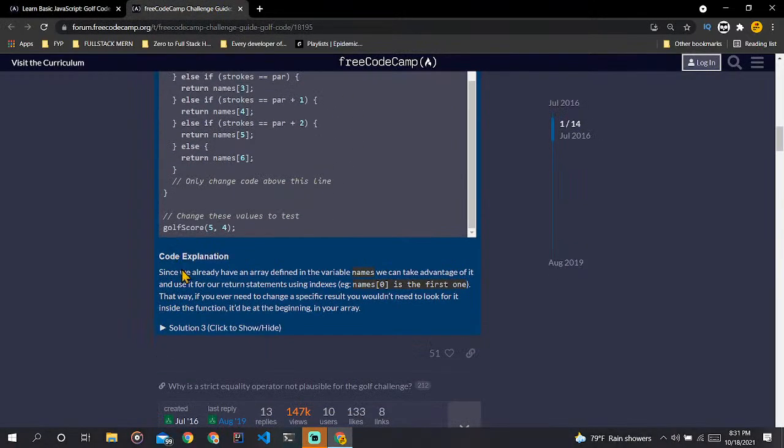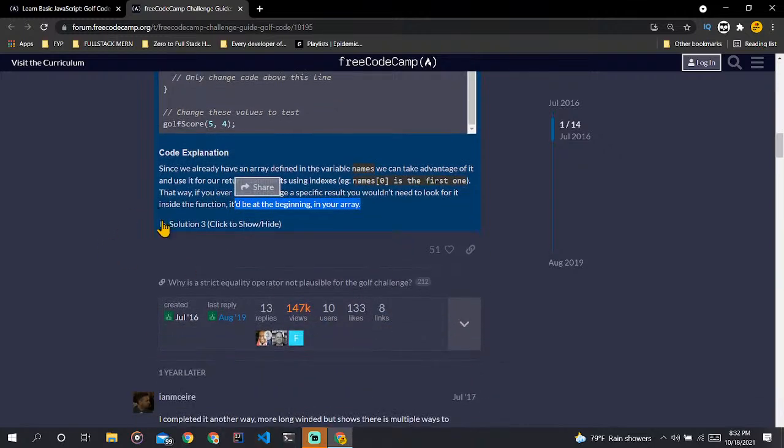Now since we already have an array defined in the variable name, we can take advantage of it. Use it for our return statement using the indexes. Name 0 is the first one. That way if you ever need to change a specific result, you would not need to look for it inside the function. It will be at the beginning in the array.